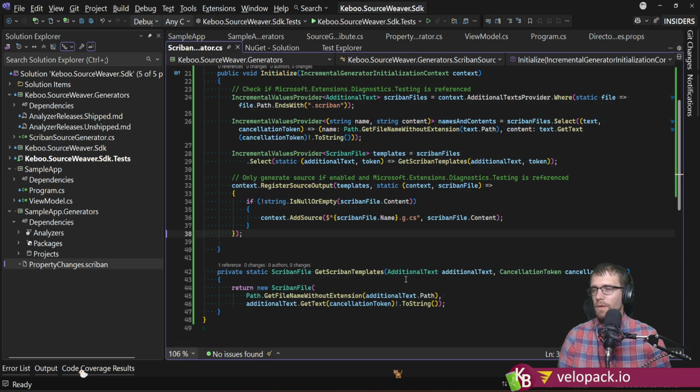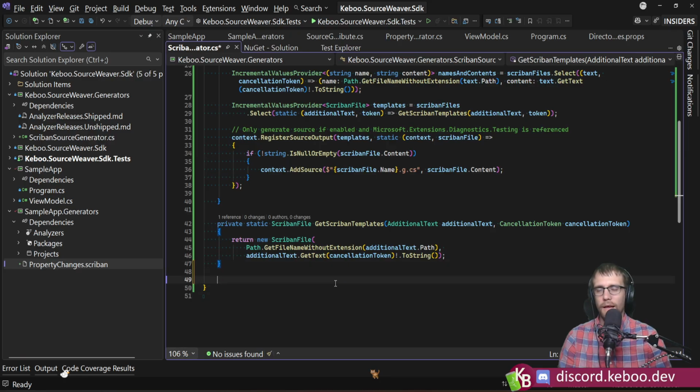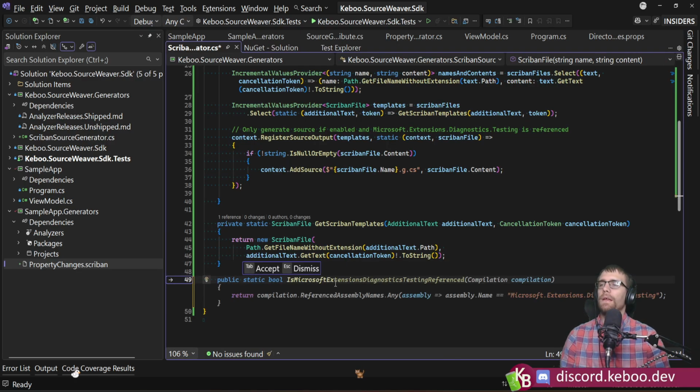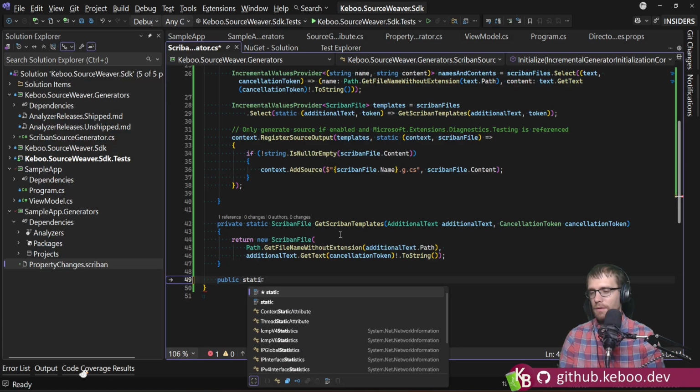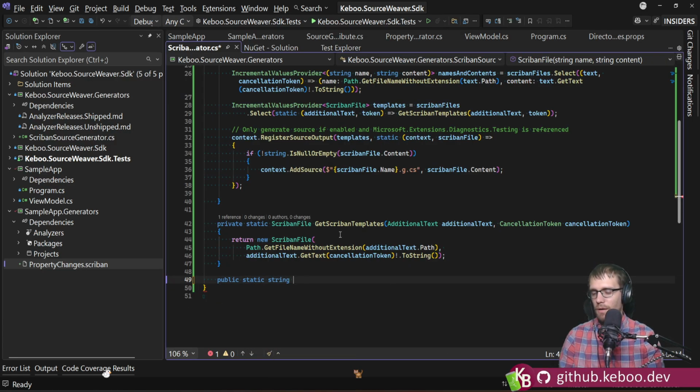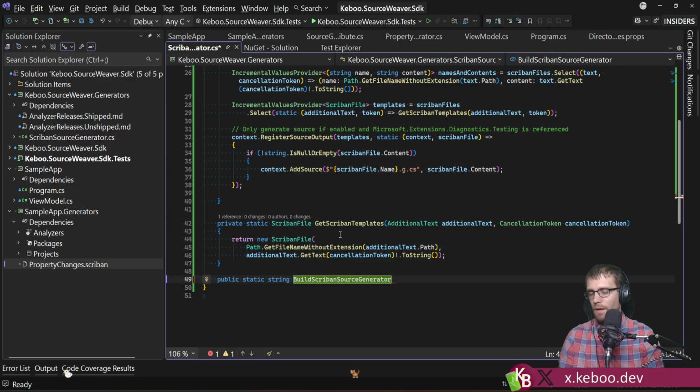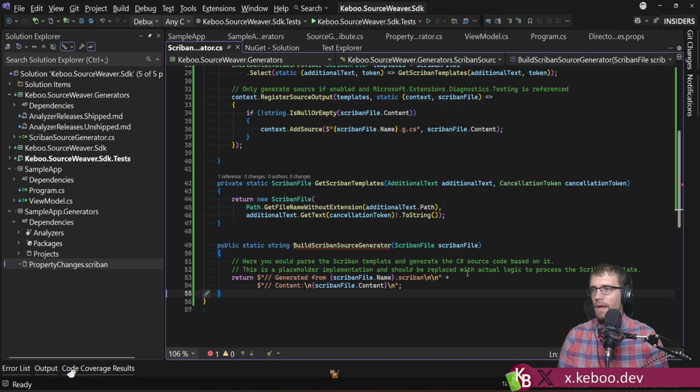So what we are going to do is take the name of the Scriban file, because we got file name without extension. So in this case, it'll be property changes.g.cs is what we're going to generate. And the content here is not correct. So this is not what we want. We want to actually generate a class that is a source generator. So in this particular case, what we want, static string build Scriban source generator. Right, so we're going to do something of that nature.